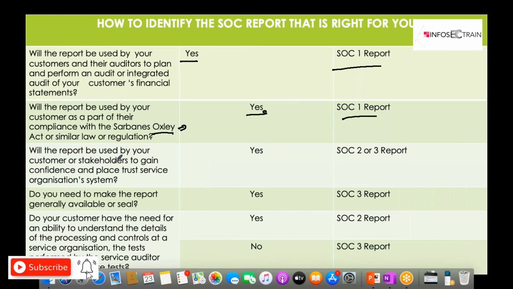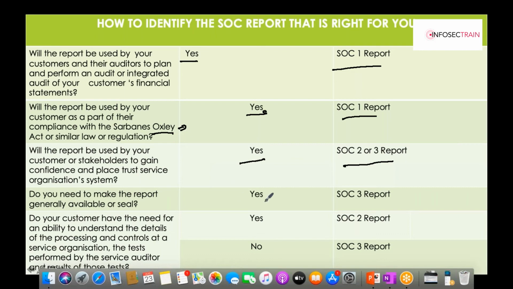If the report is going to be used by your customers or stakeholders to gain confidence and place trust in the organization's systems, then it would be SOC 2 or SOC 3. Okay. Do you need to make the report available to the general public? If yes, it would be SOC 3. In case it is needed to understand the details of the controls, if yes, then SOC 2. If no, it would be SOC 3.